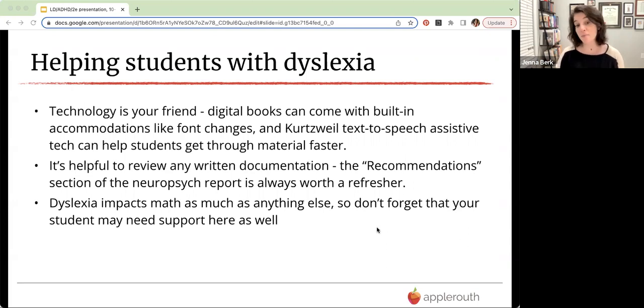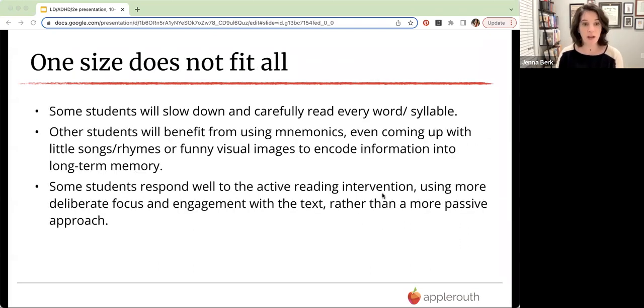And dyslexia does impact math. So don't forget that your student may need support there as well. It's not all reading. And remember that this is not one size fits all. Some students need to slow down and read every single word. Other students are going to benefit from using mnemonics or coming up with songs or rhymes or funny visuals to help encode that information into their long-term memory. Some students respond really well to active reading, annotating when they're reading.